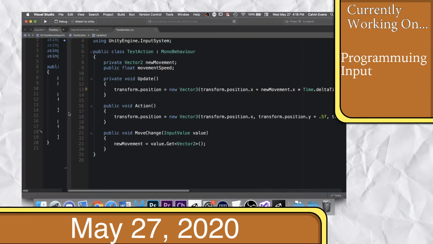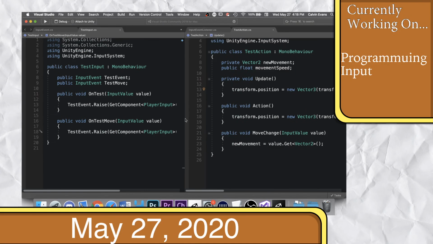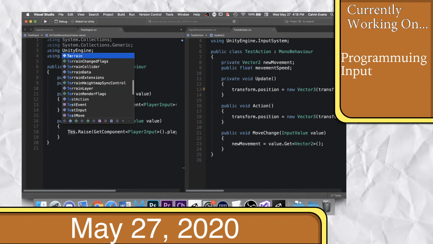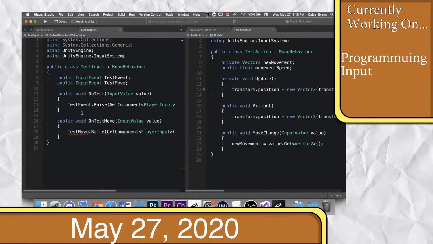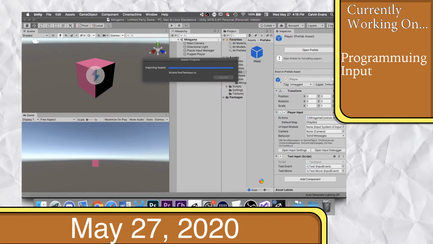Okay, let's hop back over here. Oh, that's why. Basically, I was not telling the test move object to raise the flag. I'm telling test event twice. So every time we are hitting the movement keys, we are instead telling the onTest function to fire, pretty much. That should fix it. Just remember, folks, with coding, it's always one line of code, or one word. Now we're re-importing assets.